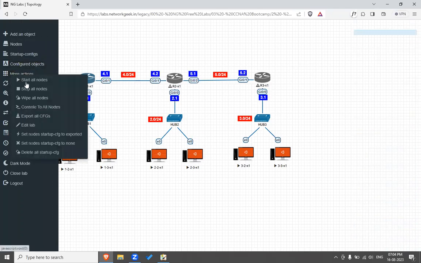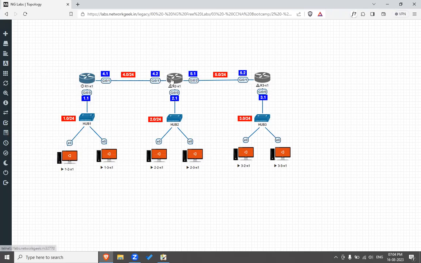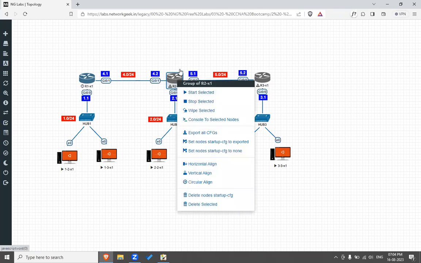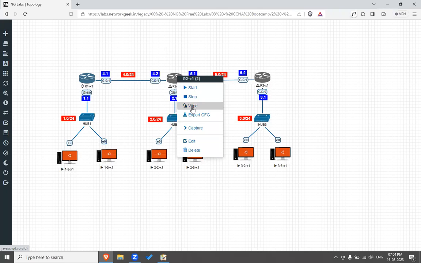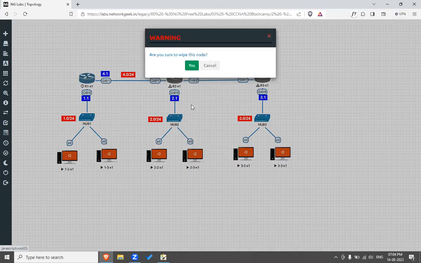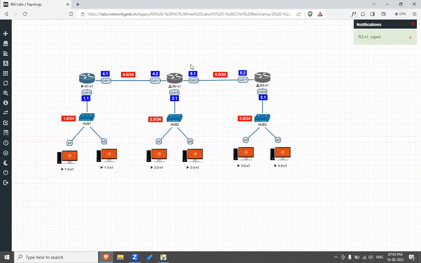Here I started all the nodes, right? Sometimes even when you right click and start the nodes, they will not start. I've seen this a lot of times, and students even complain. There are certain labs where, for no reason, the routers don't start the first time. In that case, if you see this triangle symbol, which means the router has not started, right click and then wipe. Wipe that node alone, not the whole lab.